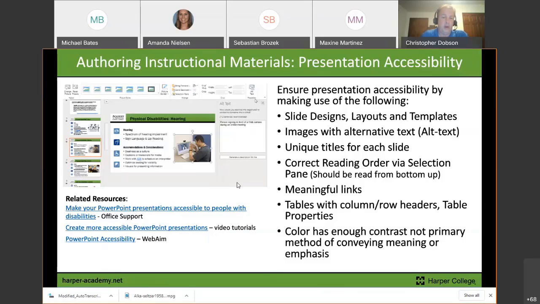Now, by default, it's going to read from the bottom up, because the first thing that's added to the slide is typically the title. If you are using slide designs, you just want to make sure that your content is going to be read in the order that you want it to be. You can, using the selection pane, move things up and down in that reading order.